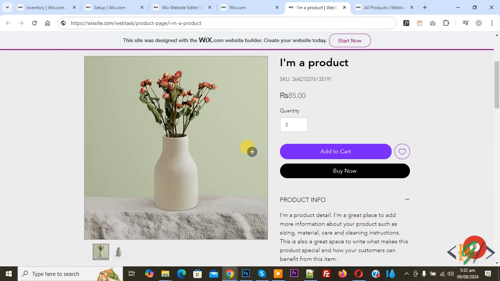We are going to track inventory and show total quantity available for a product in a Wix website.